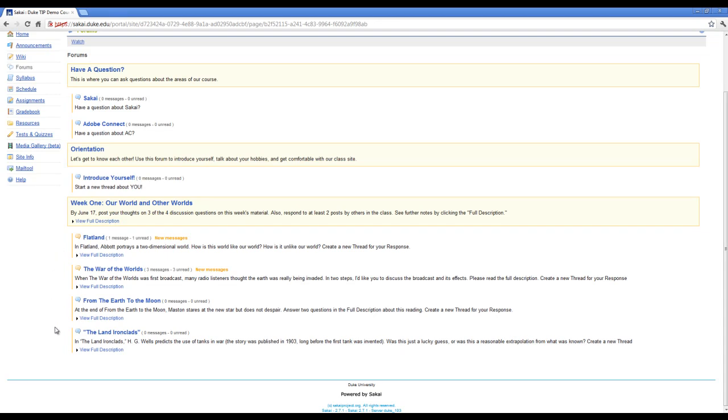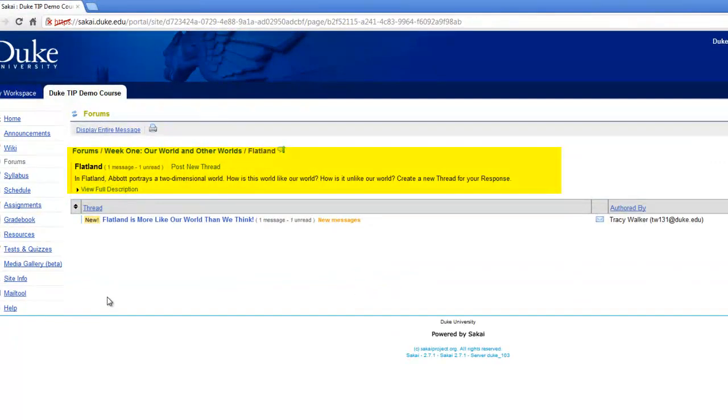Let's look at one of these topics. I'll choose Flatland. The prompt for this specific topic says, in Flatland, Abbott portrays a 2-dimensional world. How is this world like our world? How is it unlike our world? Create a new thread for your response.